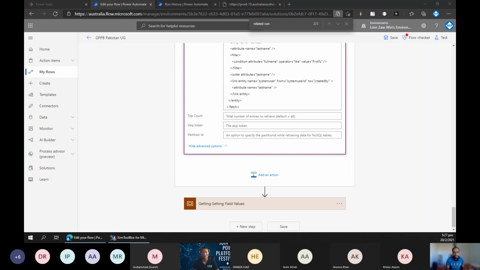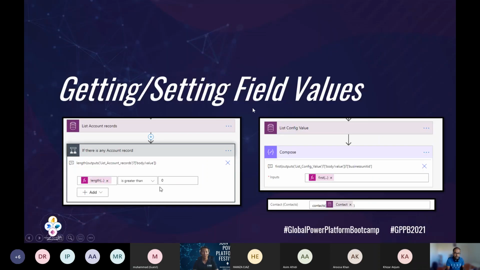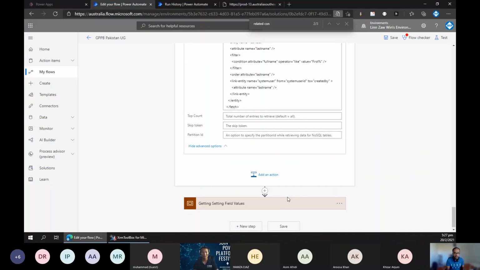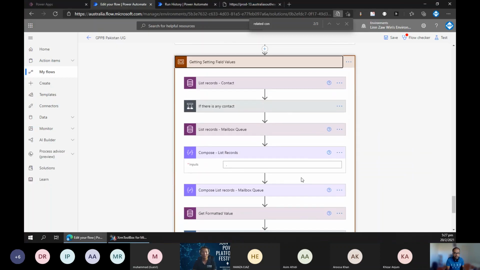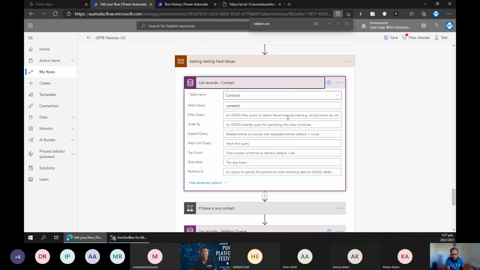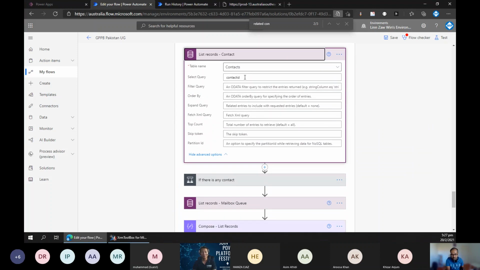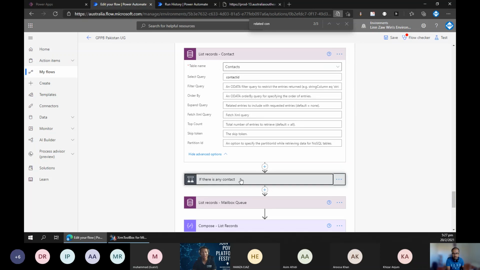Yes, that's it for this filter query and expand query. And another part is getting and setting the values. For getting and setting the values, one of the tricks I would like to share with you is using the length function.